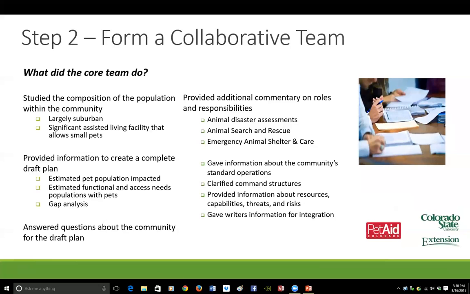This core team also provided commentary on the overall roles and responsibilities of the individuals and agencies who would be identified as key functions in the animal disaster plan. They also provided information about existing standard operating procedures in the jurisdiction and provided all of this to the people who were tasked with compiling and writing the initial draft of the plan.